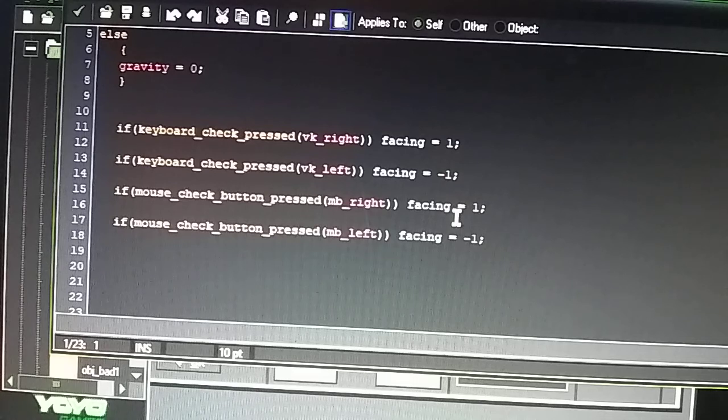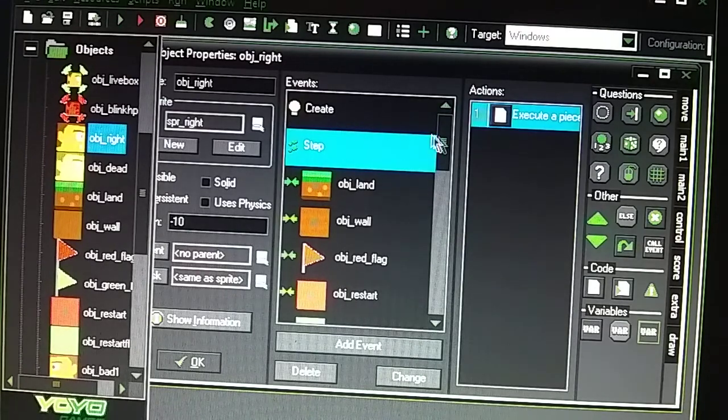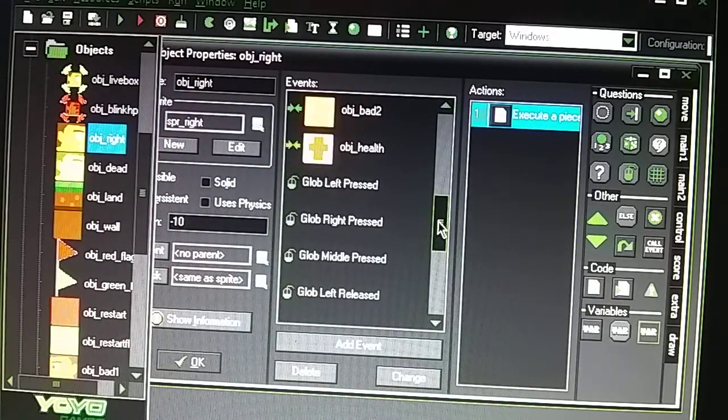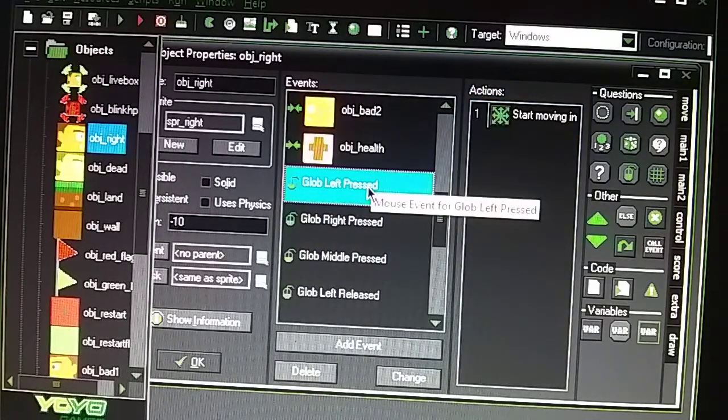So 1 represents right, -1 represents left. The same thing applies for the key, the mouse event. If he moves right, he's going 1. If he moves left, it's -1. So the only thing different here I added was mouse check button pressed, and then you have the keyboard pressed. And I have it set to self, which is the character itself here, object right. And then for the mouse event you have to do global.